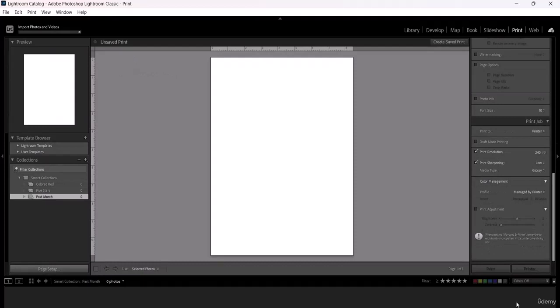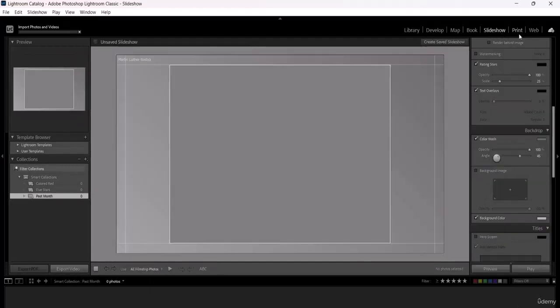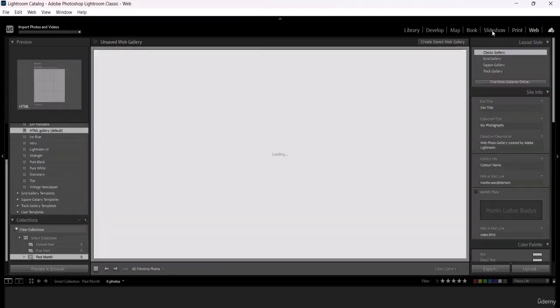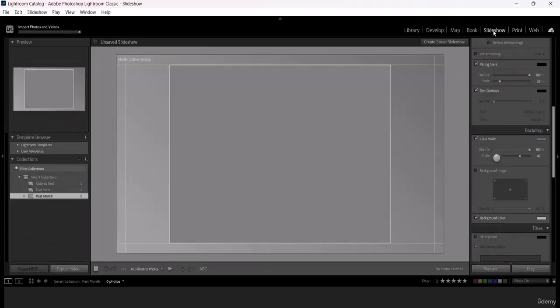Welcome to the new lesson of Adobe Lightroom Classic. In the previous lesson, we learned about the map and book modules, and now in this lesson, I'm going to show you the slideshow, print, and web modules. Okay, so let's start off with the slideshow module first.